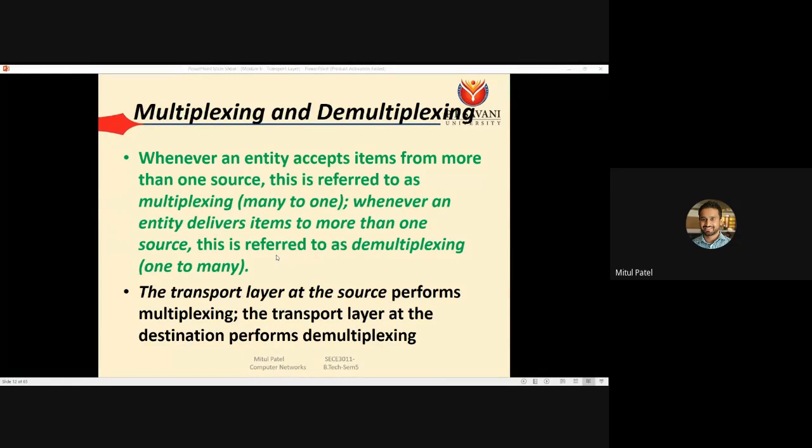So whenever an entity accepts items from more than one source, this is referred to as multiplexing. જે રીતે આપણે physical layer માં જોયેલું multiplexing, that we can receive the data from multiple devices, then we can create a single message that will be sent to the receiver. The receiver will perform the demultiplexing, in which, based on the particular process, they can separate out the message and deliver that packet to the particular process.